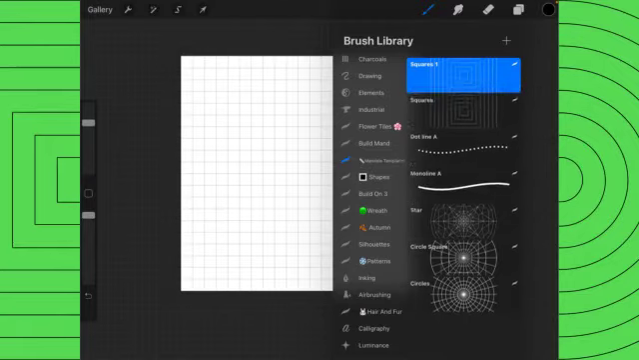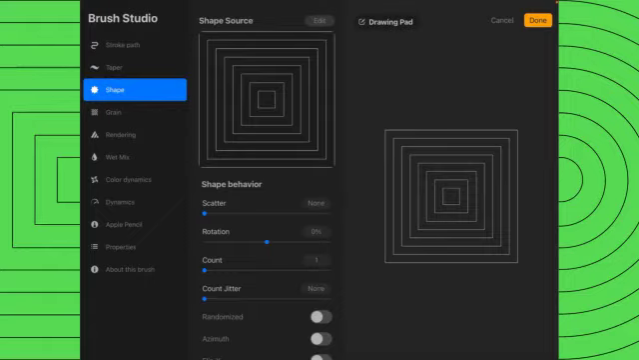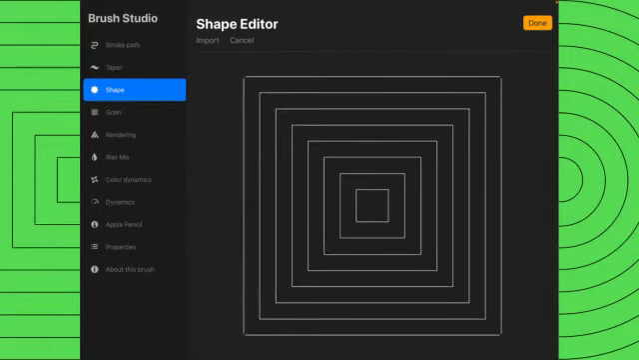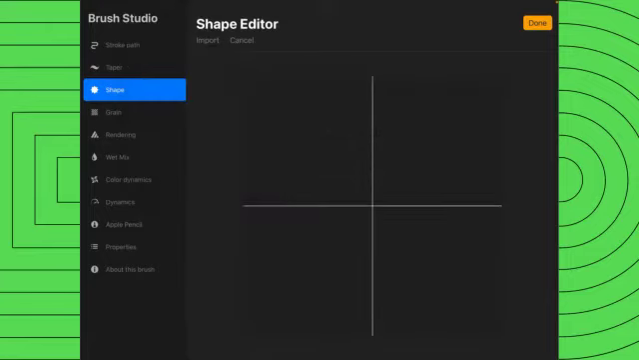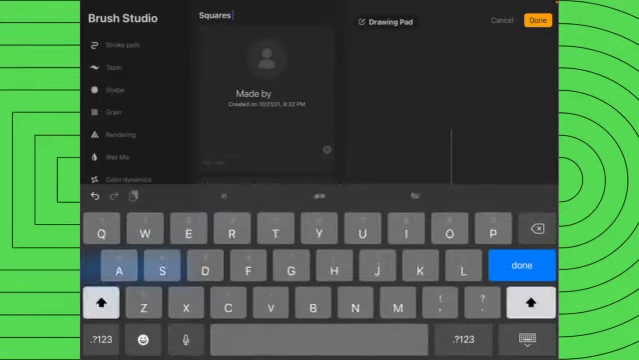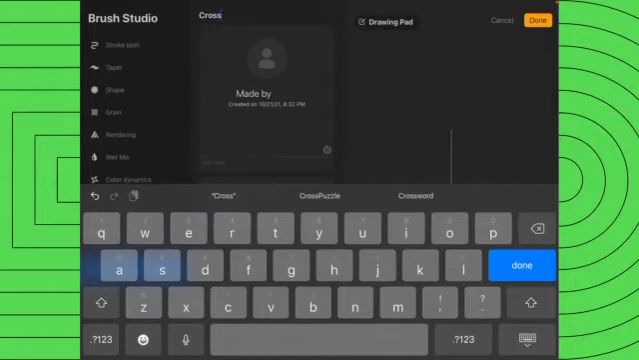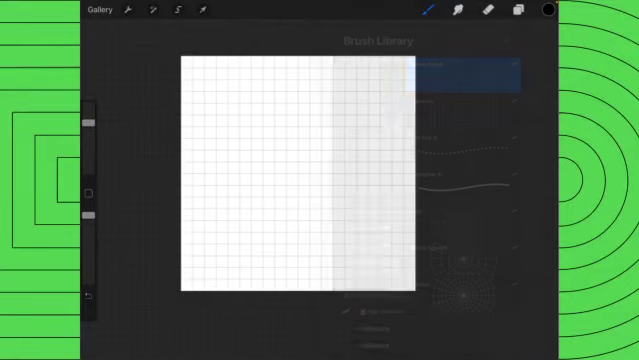And then we'll go up here to the squares and duplicate it. And we go down to Shape, Edit, Import, and then Paste. And then we click on Done. And we're going to call this Cross Solid. And we give that a done. And with this, we'll be able to make solid lines.